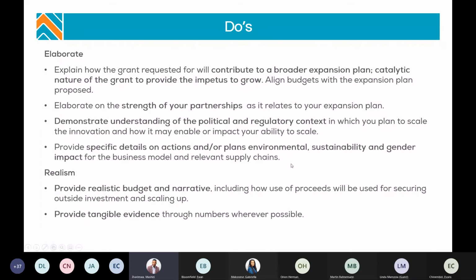Be as real as you can be. Be realistic in all your targets, in all your figures. Do not throw figures out of nowhere. Make sure that you provide tangible evidence as well in terms of figures and numbers wherever possible to back up your story.